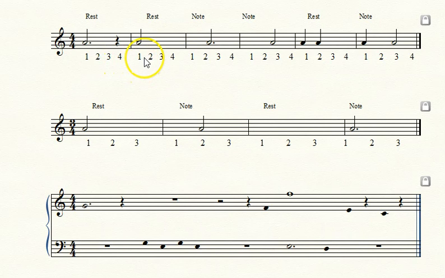In our second measure, we see a half note. A half note by itself occupies 2 beats. So beat 1 and 2 are occupied. We need a rest that equals 2 beats. We can use our half rest.